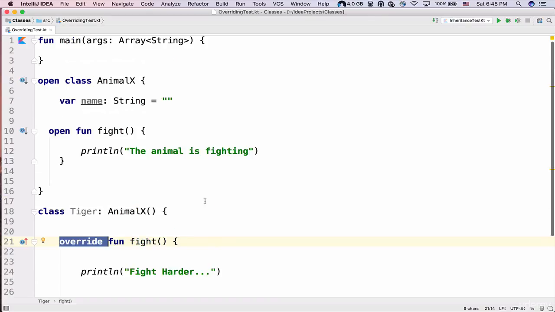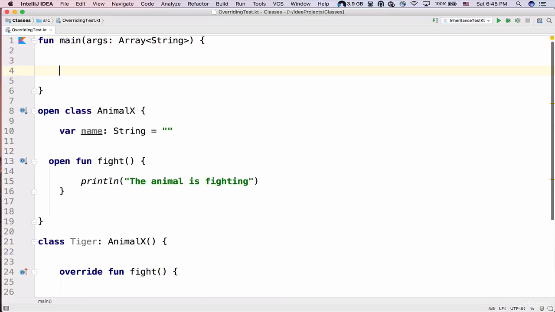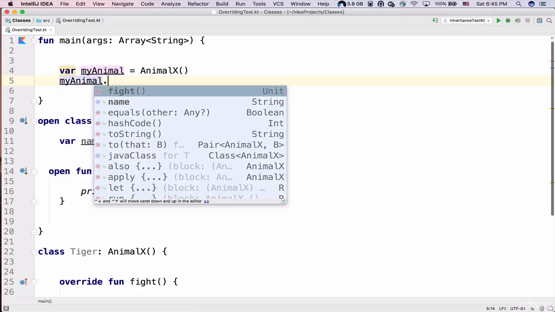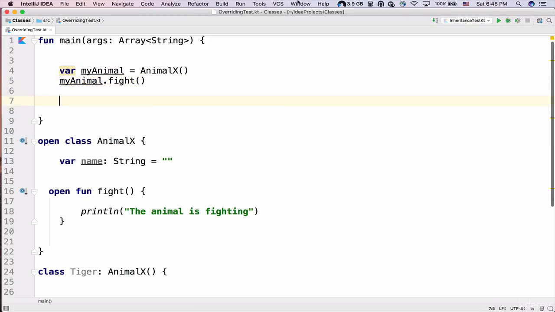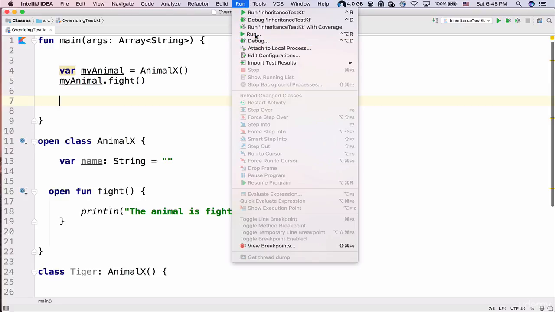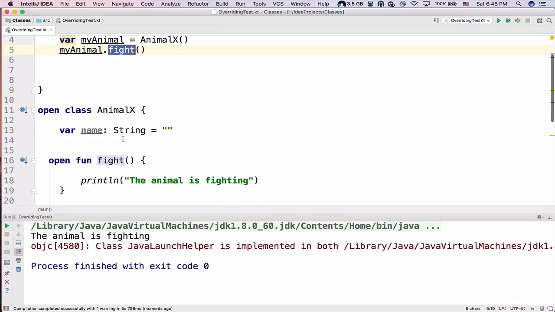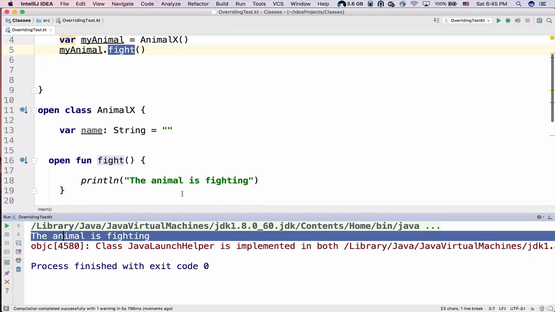So for example, if I go inside this main function here, I can create an object of type AnimalX. Let's say var myAnimal, assignment operator, AnimalX. Let's create an object of type AnimalX, and here I can say myAnimal.fight. If I run the project now, in the console it's going to say the animal is fighting, because we are calling the fight method inside the AnimalX class. So here it says the animal is fighting.